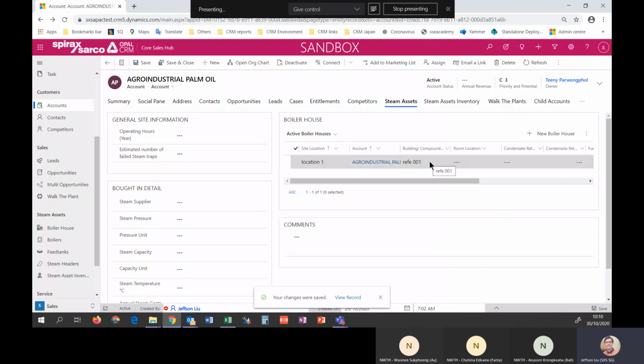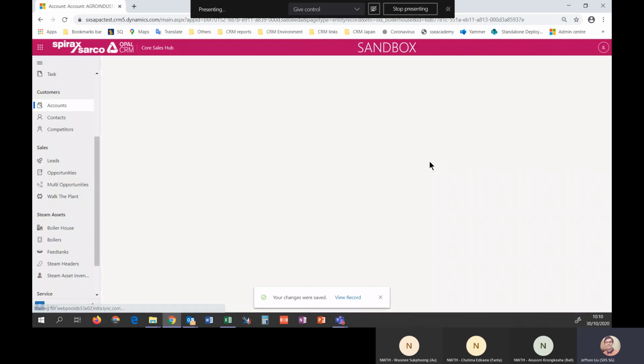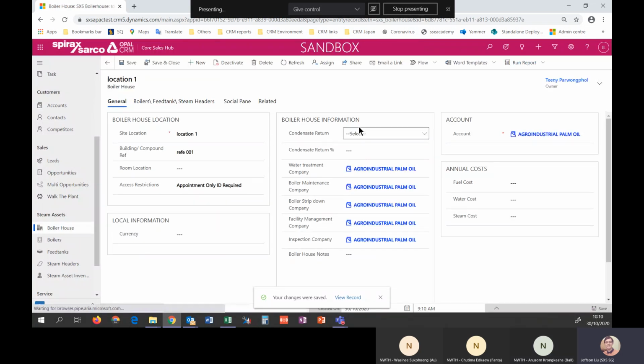So I can see this one is here, boiler house. You can open the boiler house. Boiler house is more on the technical information. You can see these are all the technical information. The condensate return, this percentage. You do not need to understand this, but you can just show the field like here. But they should understand because these are all related to the spiral cycle products.